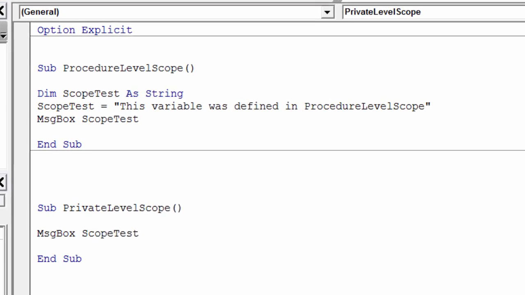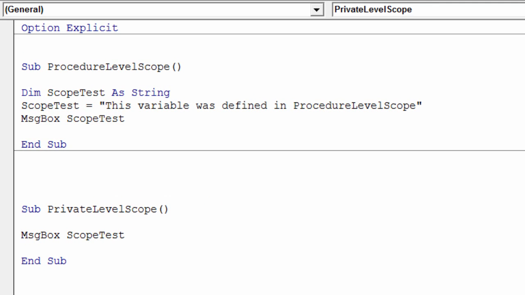And if you take a look at the first procedure, I have defined a variable called scope test, and it has a string data type. Also within the same procedure, I have defined scope test as the text. This variable was defined in procedure level scope. And there's also a message box that displays the text defined in scope test.